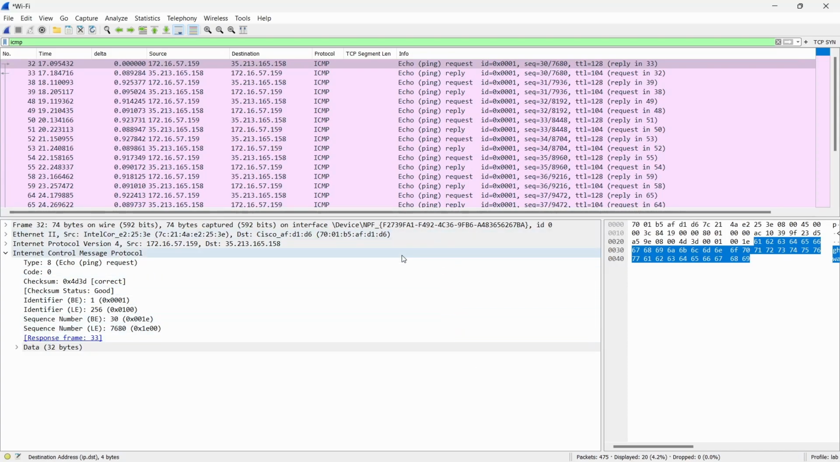So now we go to Wireshark. As you can see, the type of this is 8, echo ping request, the code is 0. The other fields are the checksum, identifier, and sequence number. The checksum is 0x4D3T, and the checksum status is good. And we have identifier BE and identifier LE. Identifier BE's value is 1 and identifier LE value is 256. The sequence number of BE is 30 and the sequence number of LE is 7680.